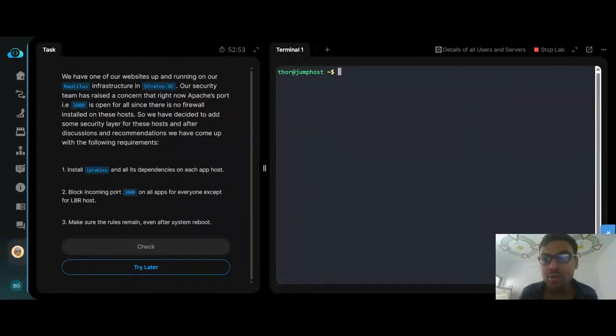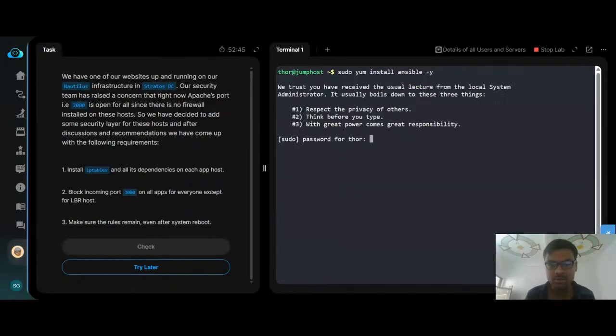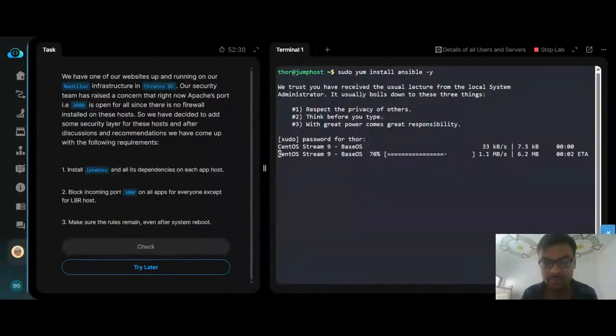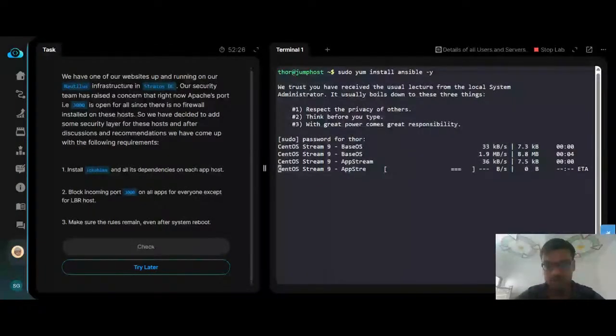For doing this with Ansible, firstly we have to install Ansible. The command is sudo yum install ansible. Let me enter the password for Thor and press enter. Now it has started installing Ansible on the server.